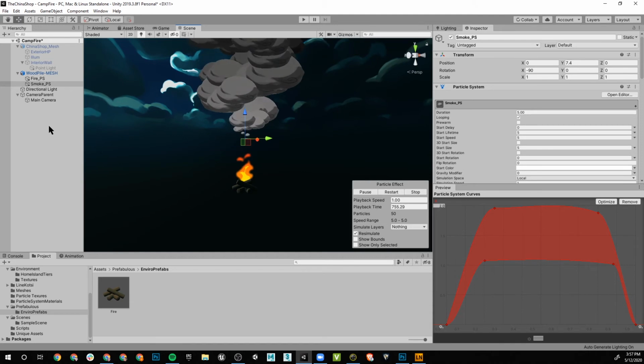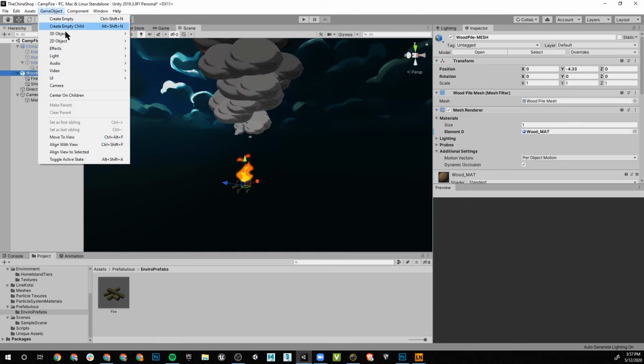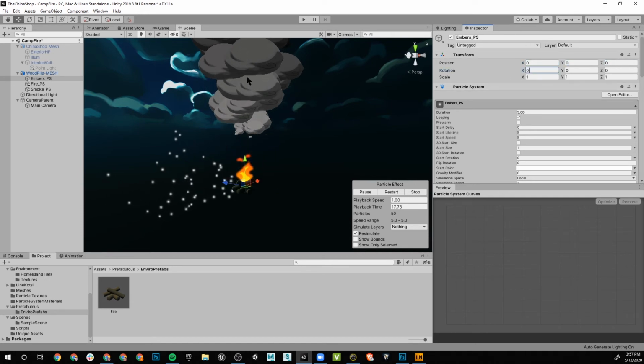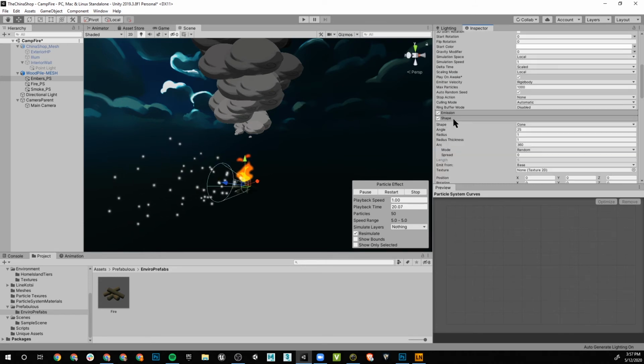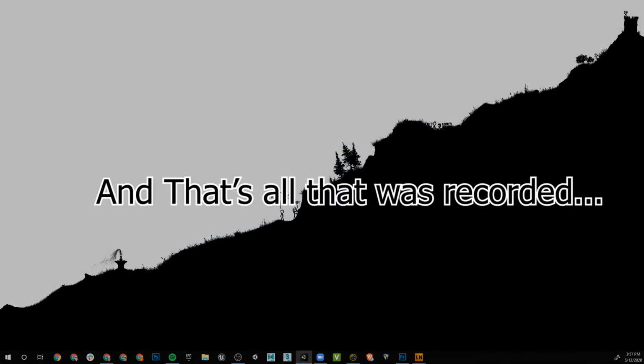Okay. Let's put up another particle. Game, add effects, particle system. We're going to marry it to our wood file here. We will call this embers_particle_system. I'm going to center it. Before I forget this time, I'm going to make you 0, 0, 0, because I didn't do that with the smoky thingy and then never changed the shape. So let's give this a negative 90.